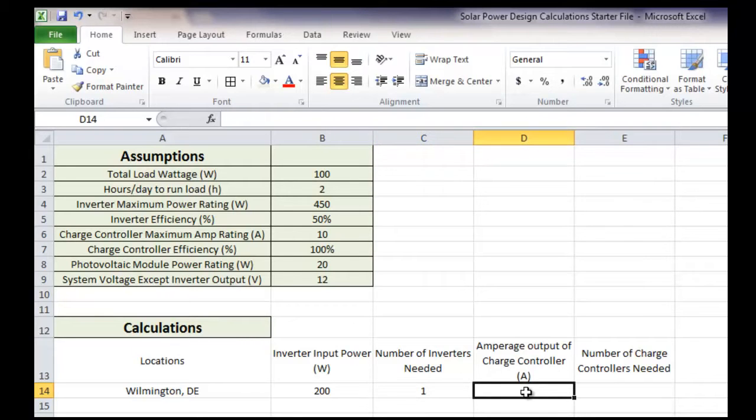Now, let's calculate the amperage output of the charge controller. So that's in amps, and we know that it's going to be the input power of the inverter divided by the voltage of the system. So let's go ahead and do our formula again. Take the input power of the inverter divided by the voltage of our system and hit enter. Okay, so now we have the 16.667.